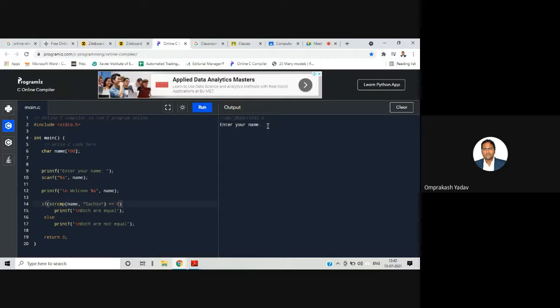Enter your name. If you see here, welcome Sachin, both are equal, right? If the first string is greater than the second string, we will get a positive number.